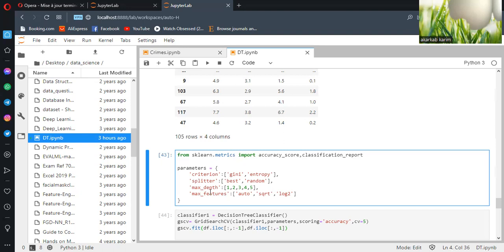We have max depth. We cannot know now which value the model will do well with, 1 or 2 or 3 or 4 or 5. You can specify more than those values. Also for max features, it's auto. That means how many features I need to combine for this processing: sqrt or log2, or also none.